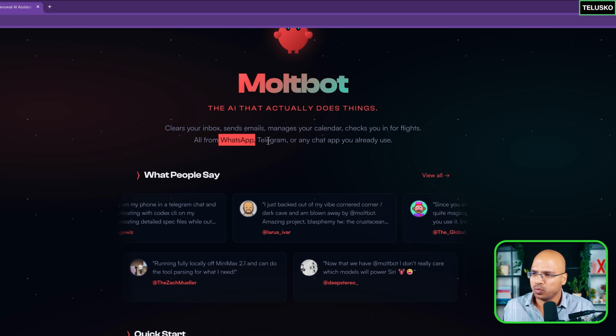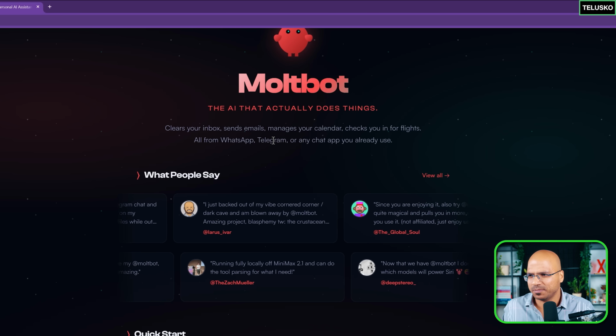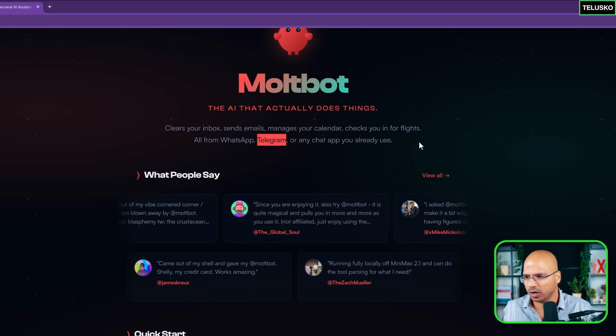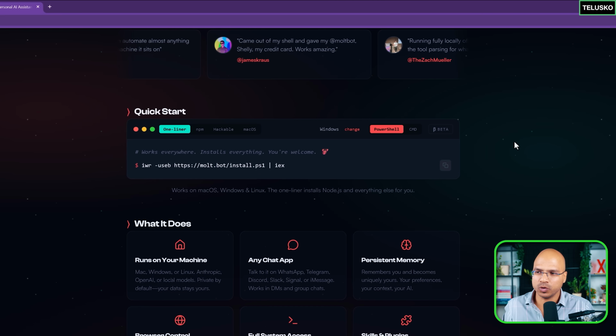Okay, it can work with WhatsApp, Telegram. I was scared to connect with WhatsApp, but I thought Telegram I don't use much, so I will use that. And I will show you how we create those bots step by step. Okay, now the question arises, how do you get it on your machine?